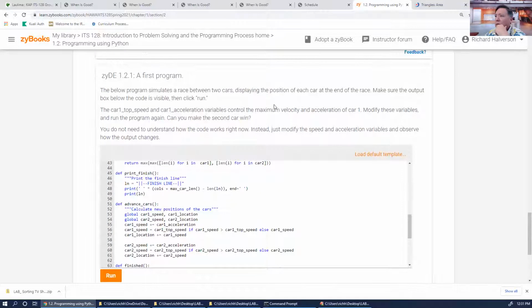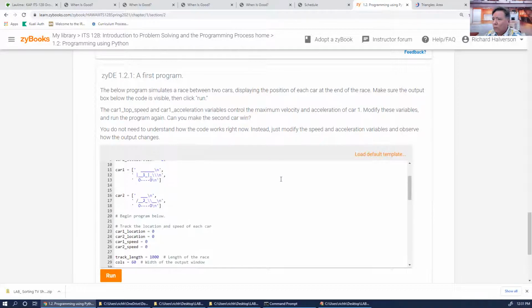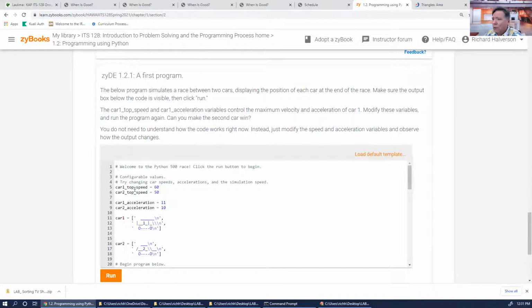Are we supposed to? Oh, can you make the second car win? Okay. Good point. All right. Car one top speed and car one acceleration control the maximum velocity and acceleration. Modify these variables to run the program again. Can you make the second car win? Okay, so car one has a top speed of 60, car two a top speed of 50, car one an acceleration of 11, car two an acceleration of 10. We're supposed to make the second car win.